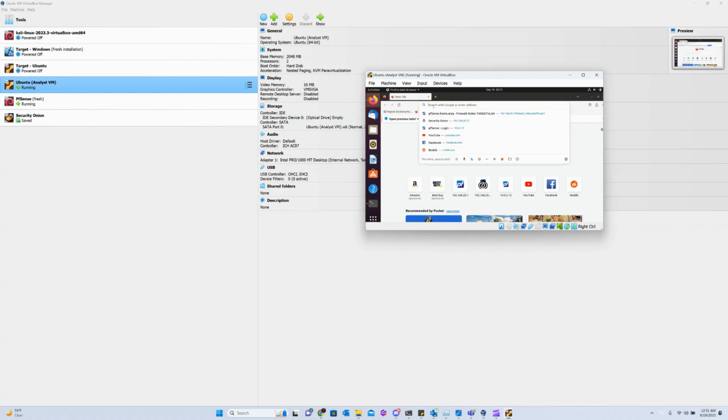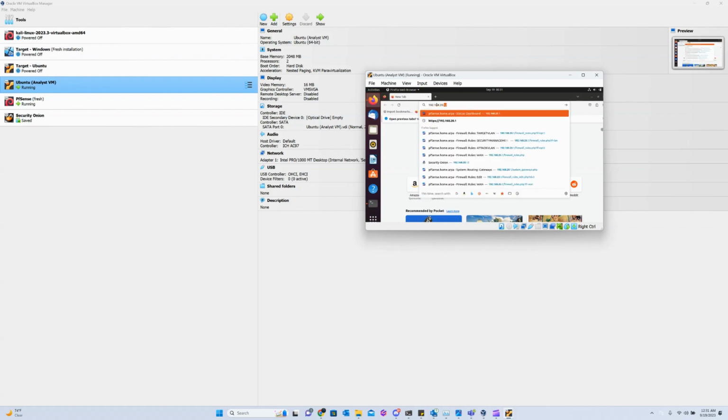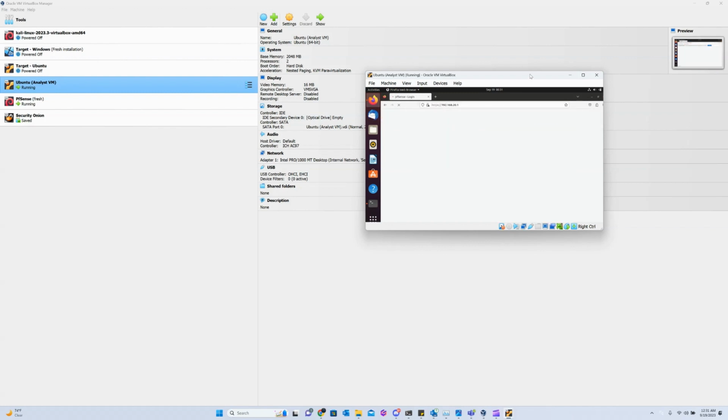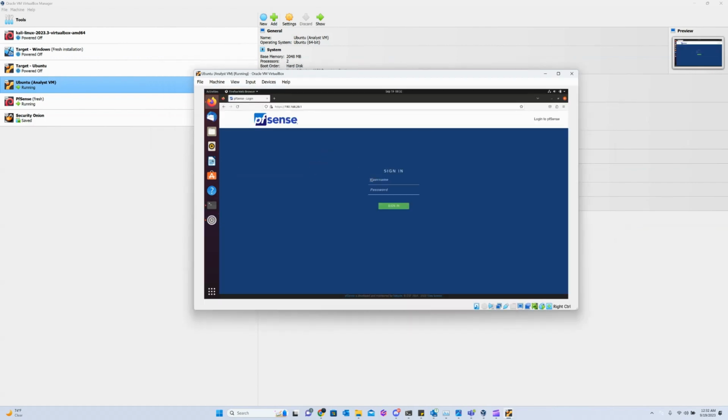So we're getting to pfSense through the web interface. For that, I go to 192.168.20.1. So we're going to pfSense, and we're going to log in with admin and password.